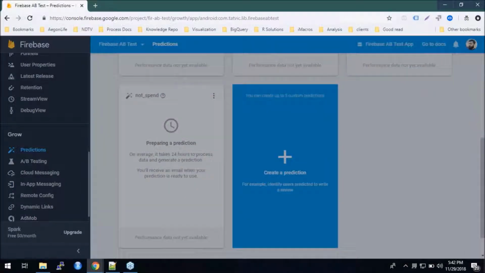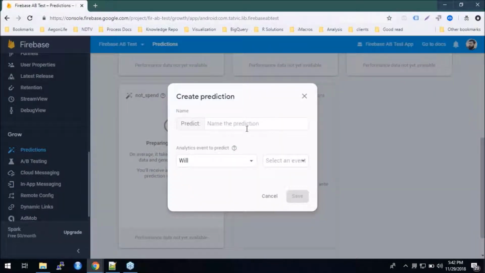So if I go and create a new custom prediction segment, I can put a name over here. Let's say it's my demo segment, and then it will ask whether it will be in a positive manner or a negative manner, and I can select any kind of event that is being tracked under my Firebase Analytics.